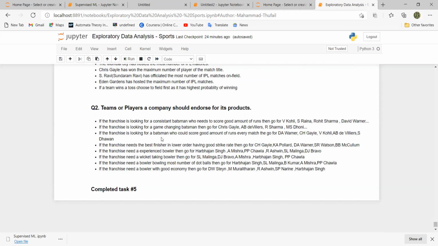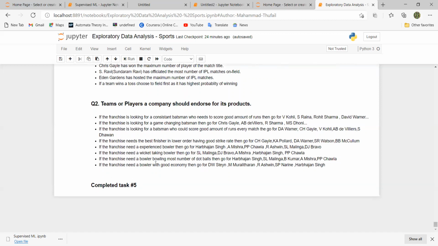And if it needs an experienced bowler, then go for Harbhajan Singh, Amit Mishra, Chawla, Ashwin, Malinga, DJ Bravo. If the franchise needs wicket taking bowlers, then go for Malinga, Bravo, Mishra, Harbhajan Singh, or Chawla. If the franchise needs the bowler bowling the most number of dot balls, then go for Harbhajan Singh, Malinga, Mishra, Chawla. If the franchise needs a bowler with good economy, then go for Stein, Ashwin, Narine, Harbhajan Singh, Muralitharan.